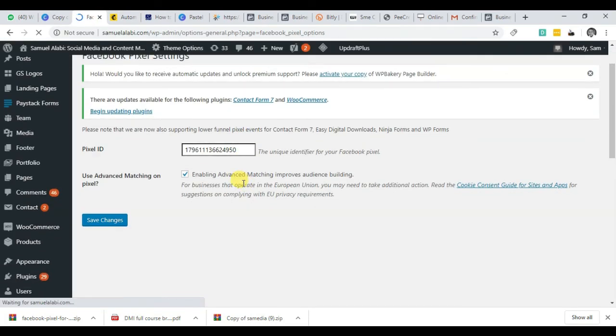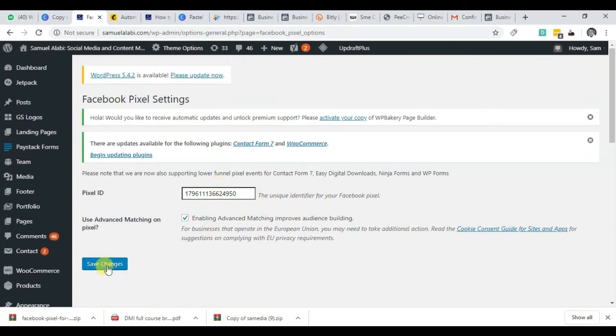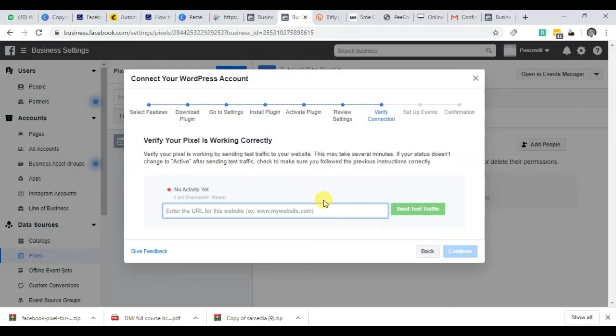Alright, so this is my home pixel settings. Can you see my pixel ID is here? I've enabled advanced matching, and that is all. I click on save changes, and it was so cool, which is the easiest way, just to show you that I have it on my site. I click, but this may not work because the pixel might be different. So you can give it a try.